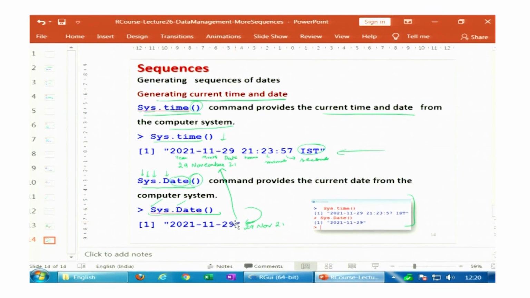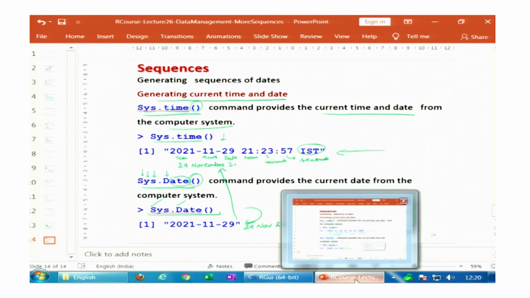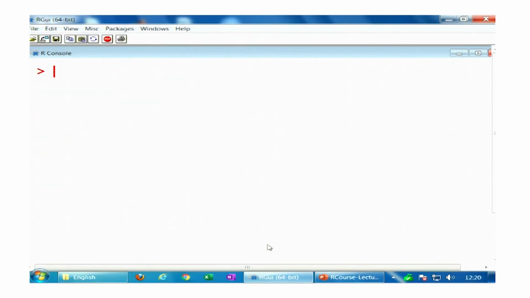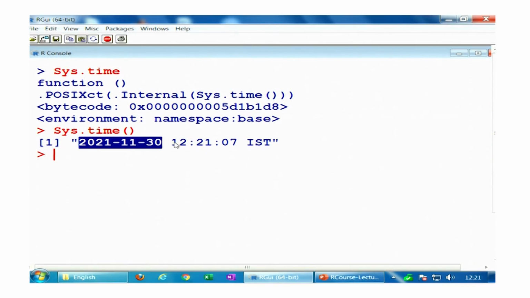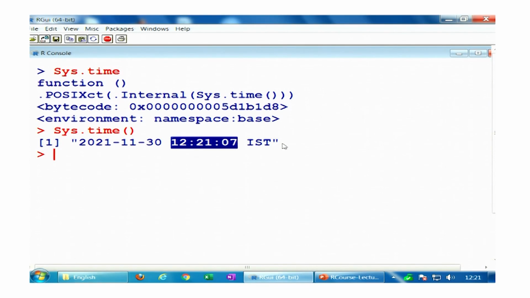Then I give you these two commands, Sys.time and Sys.date. So now you can see that when I do this, it gives me the time and date when I am recording this video. But if you try to give it without the parenthesis, it will not work, right? So you have to give it like this only, okay, and then it will give you this value. So this is 30th November 21, and I am recording this video at 12:21, meaning 12 hours 21 minutes 07 seconds IST, right?